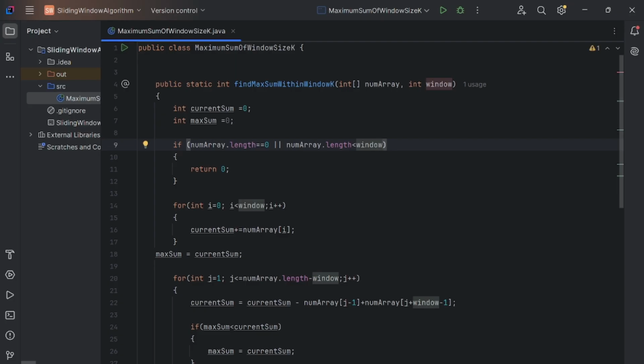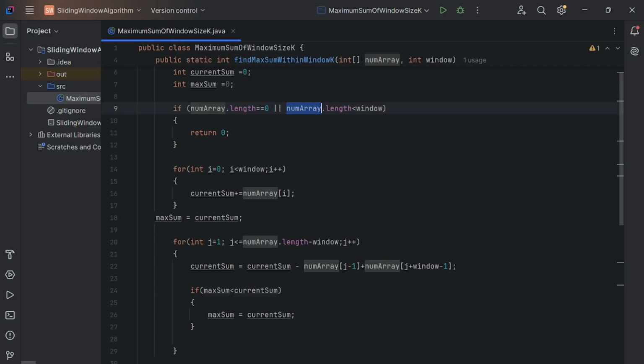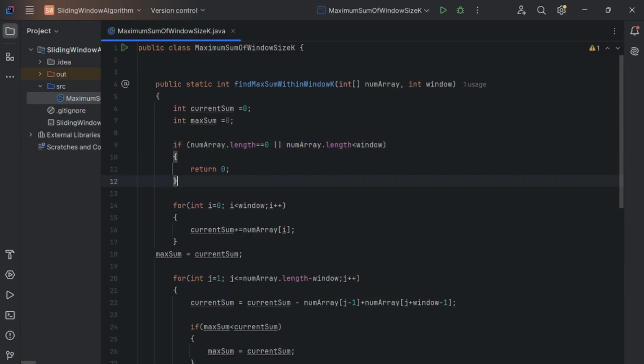There are two ways we can achieve this. Either we can return 0, or we can just return the addition of the numbers which are there in the number array. You can ask this to the interviewer, and it's really great to ask these edge cases. Being a senior software developer, it's very important that you cover edge cases before solving the problem.